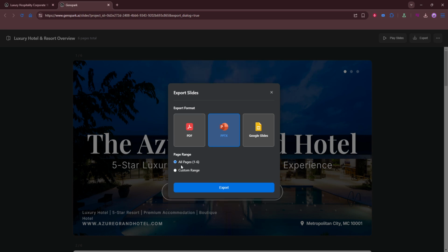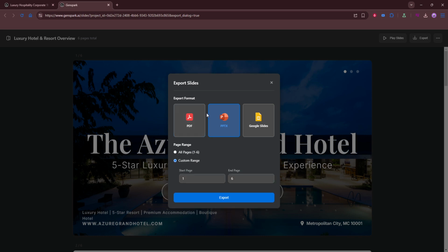Start the export process. Genspark will convert your slides, and this can take a moment, especially for longer decks or media-heavy slides. Keep the tab open and avoid navigating away until the export finishes. You may see a progress bar or a prompt when it's ready.